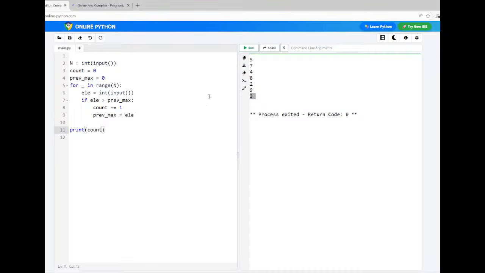Got it? Now let us run and supply the second example. It is 5 3 4 5 8 9. Now it has printed 5 here, because all elements are greater than their previous elements. That's why it has printed 5.